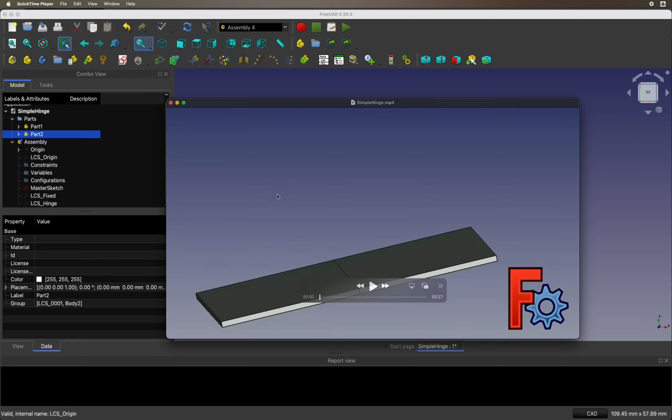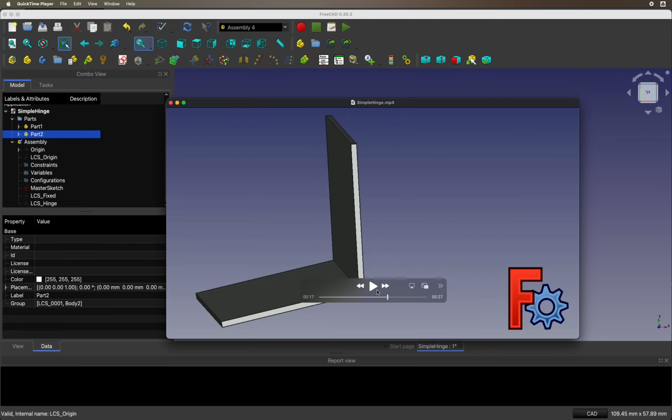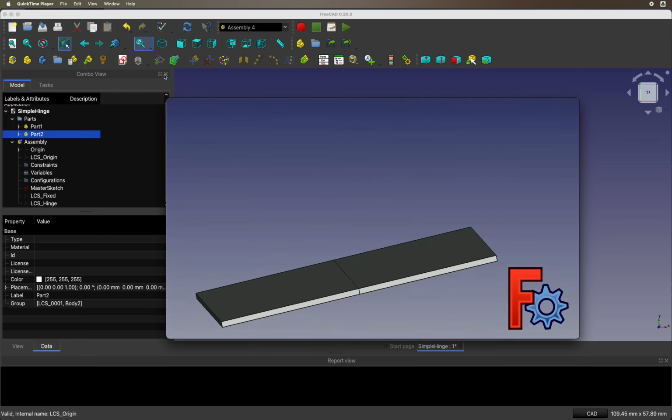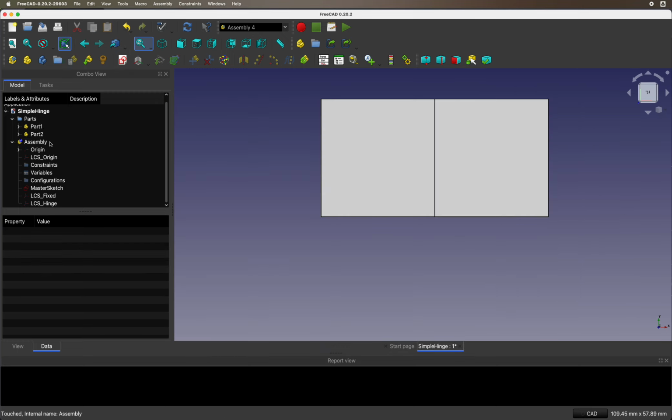Hello, my name is Howard Milano, and today I'm going to show you how to make hinges move in FreeCAD. I'll show you what it means in an animation. So it's two pieces of wood or metal and you want to make a hinge movement. Okay, let's see how you do this in FreeCAD.